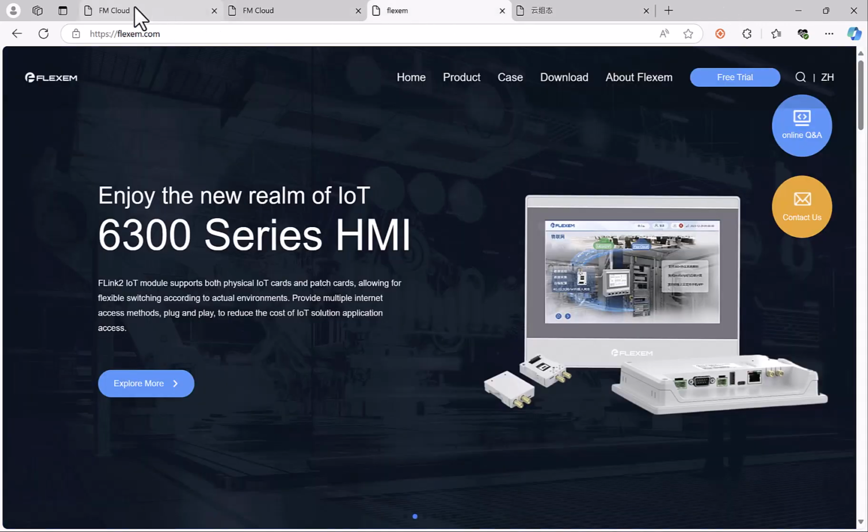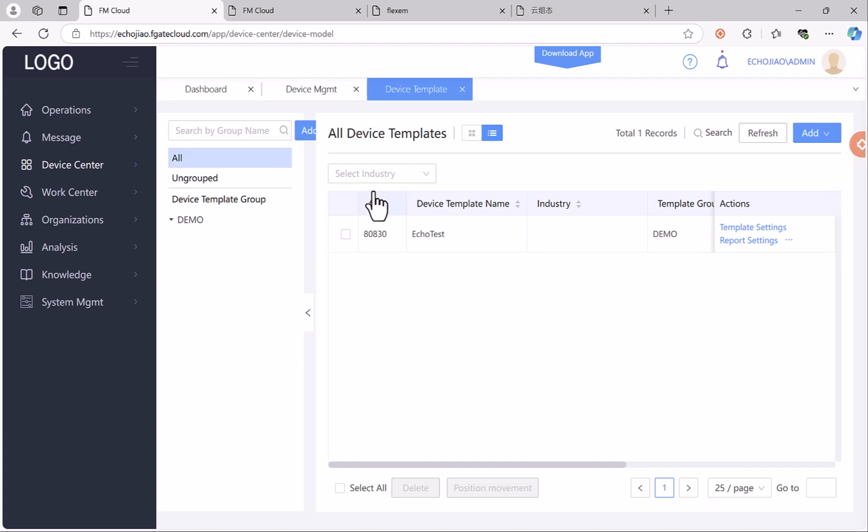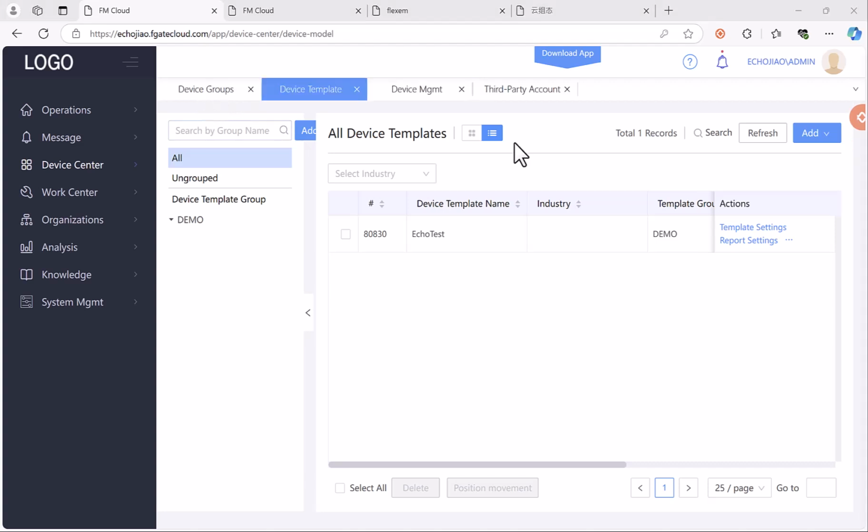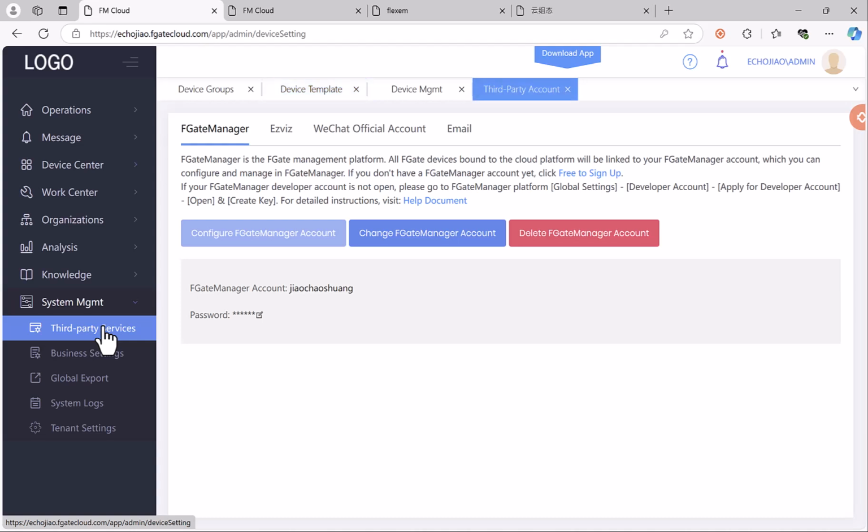Because this video is mainly for overseas market customers, we take the example in FM Cloud. After you log into FM Cloud successfully, you need to bind the FGate Manager account to the FM Cloud. Then you can import the data source from the device in the FGate Manager software.